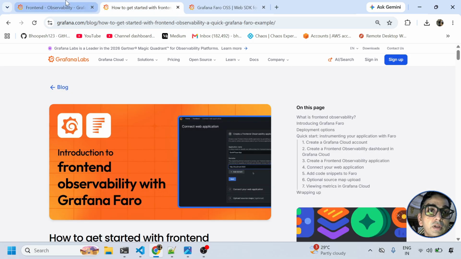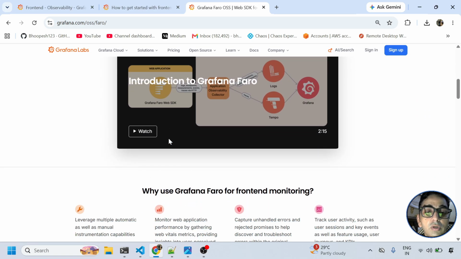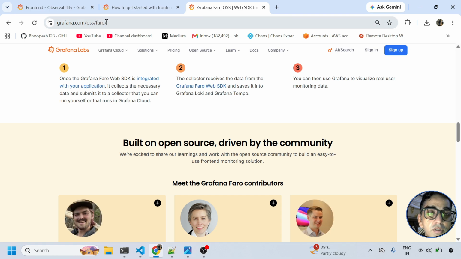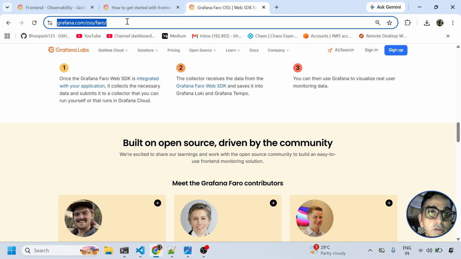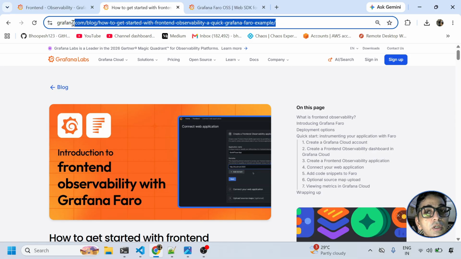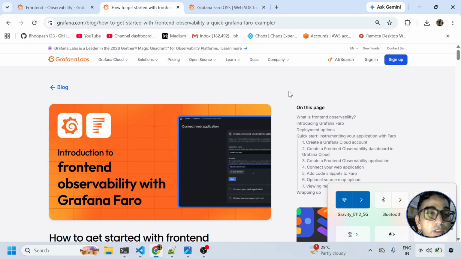If you want to search what Grafana Faro is, it is an open source project recommended by Grafana Labs for your front end observability, or you can say real user monitoring. This is the full blown documentation page that Grafana normally gives on their home website. Now, how to get started with front-end observability with a quick Grafana Faro example. This is the URL that I'll be posting into the description of this video, so do check it out and see how to implement it into your environment.